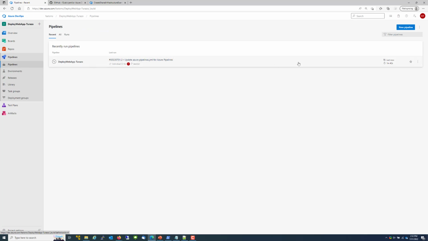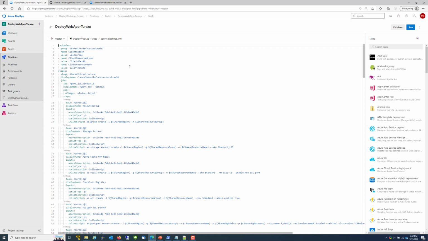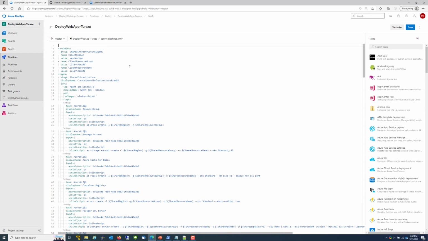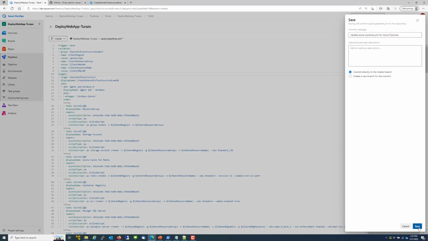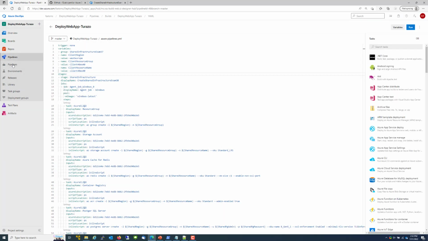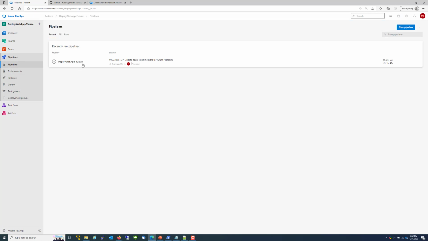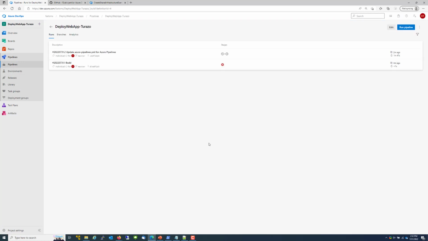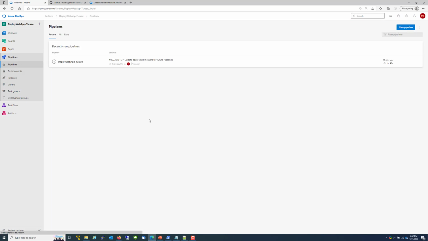And let's edit this pipeline. And add a statement here to trigger none. So I save that one, and it was cancelled, but currently it will not run on every commit.